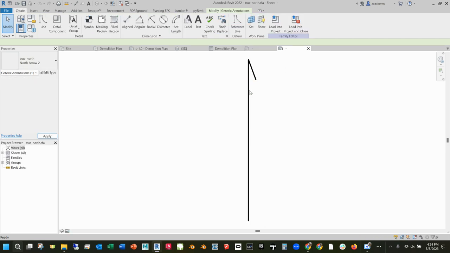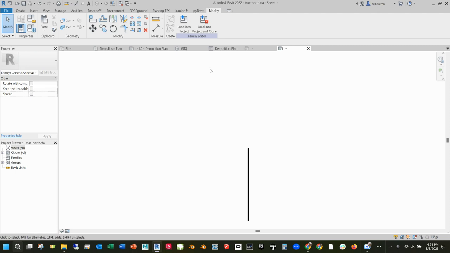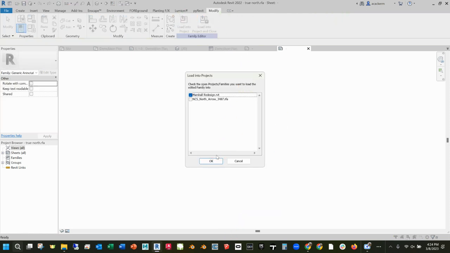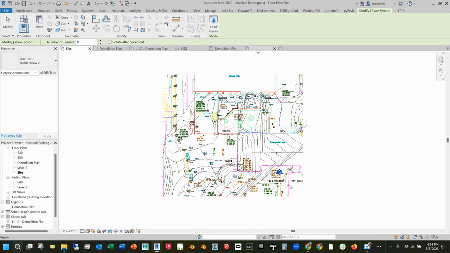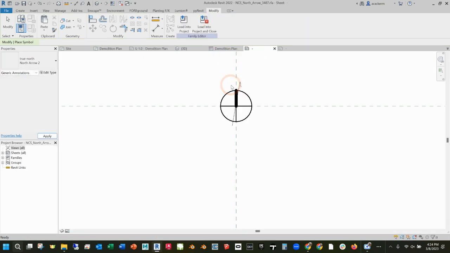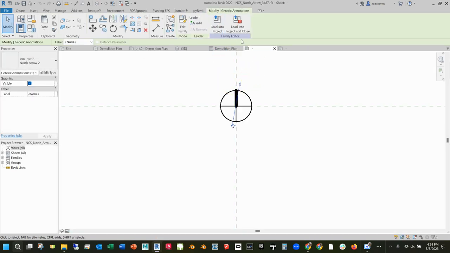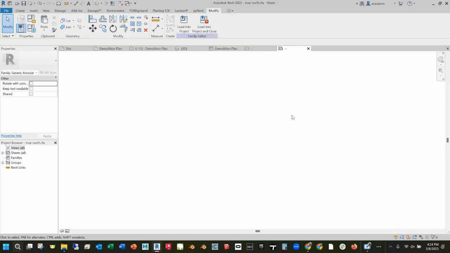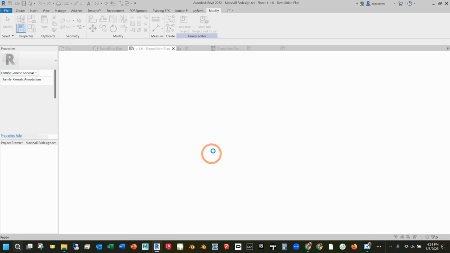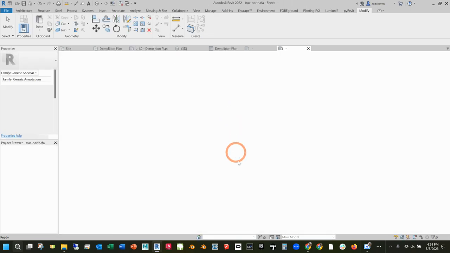If you don't want that on there, you can actually double click on it. It's its own family, right? Load that into the project. What happened to, right? Or I think I can actually just click this. I should be able to just get rid of this. I'm not sure why it's not deleting. Family editing is so hard. You should be able to load that into the project. There we go.